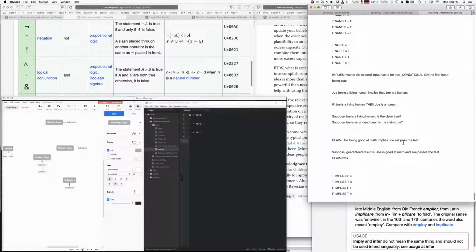So Joe being good at math guarantees he passes the math test? The guaranteed result is that he is good at math and that he does pass the test. And the claim was that him being good at math implies he will pass the test. I feel like I might be slightly stuck, but I'm still feeling like no on the claim, because it's just saying that it implies he'll pass the test.